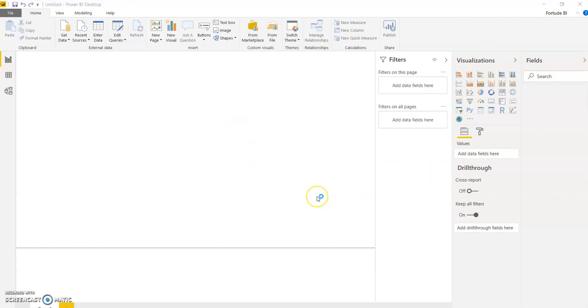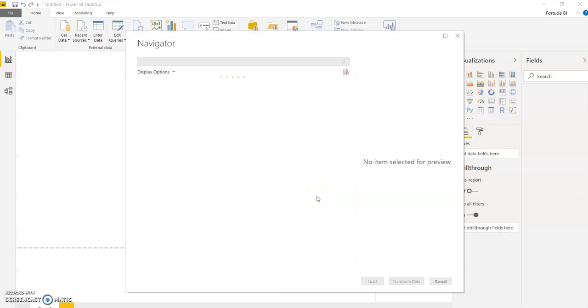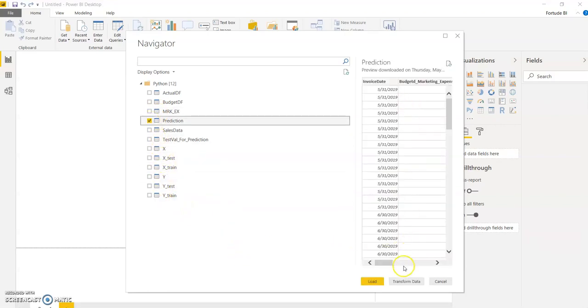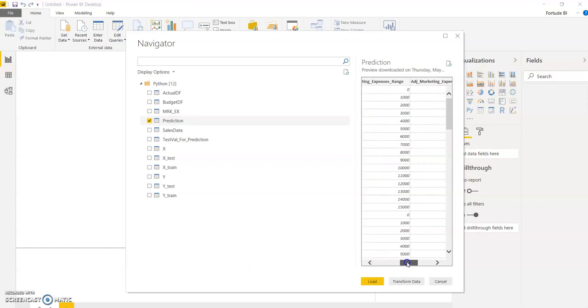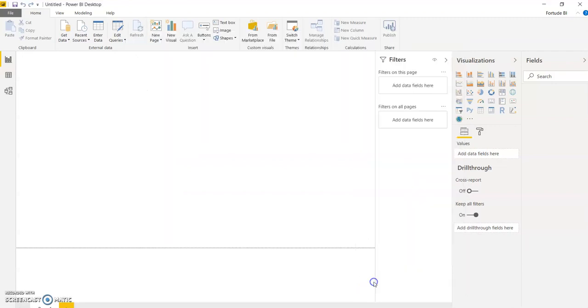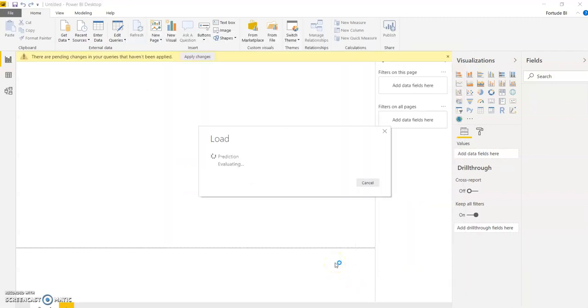Then it will connect, and it will do the same process. It will import information into Power BI, then it will train the model, and then it will generate datasets. Now these are the data frames we actually created in our script, and from there we need only the final thing, the prediction dataset. You can see invoice date, budgeted expenses, marketing expenses, adjusted marketing expenses, predicted sales. Just load that information into Power BI.